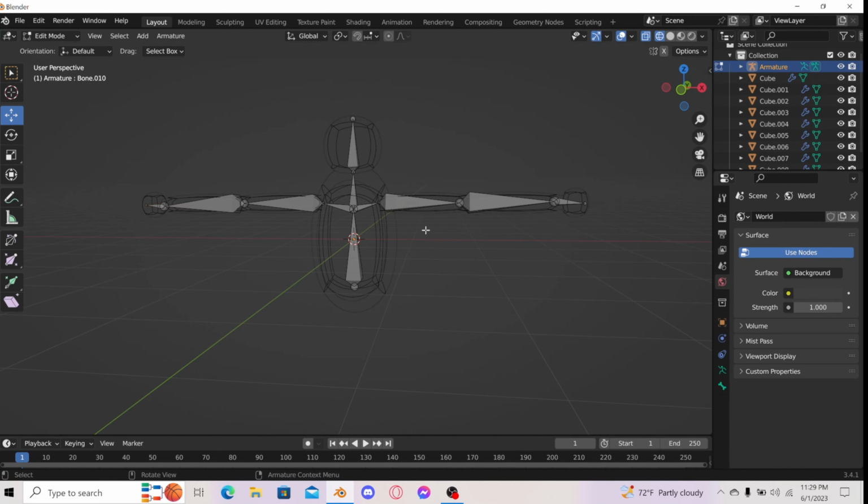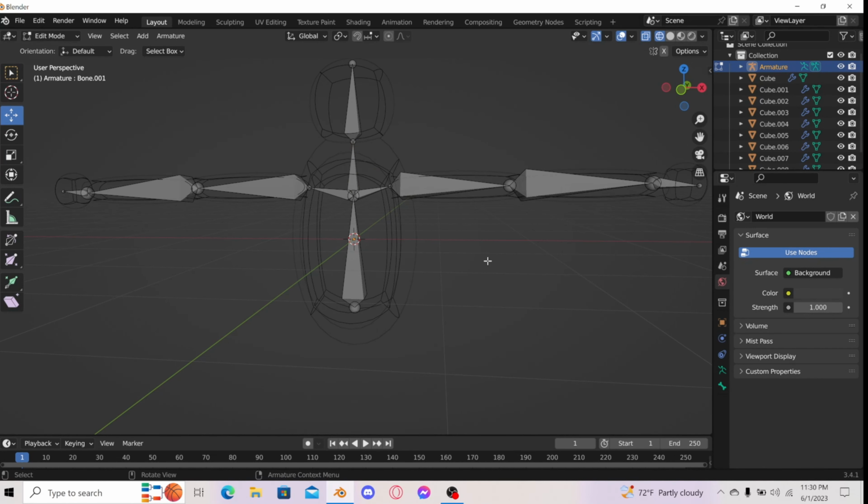And yeah, there you have it. So then what you're going to want to do is click this bone, F2, and then name it chest. And then enter. And then you're going to want to go to this one, F2, and name it neck. Then press enter. Go to this and name it head. Enter.